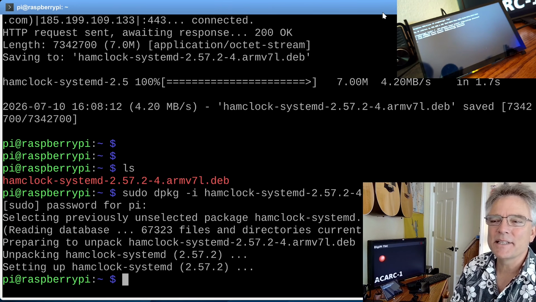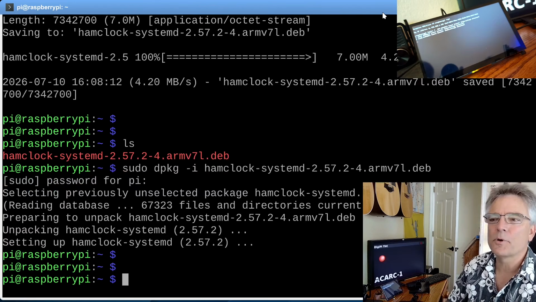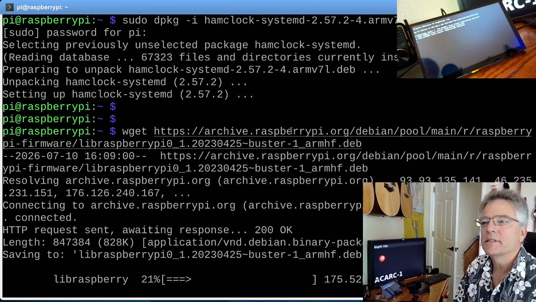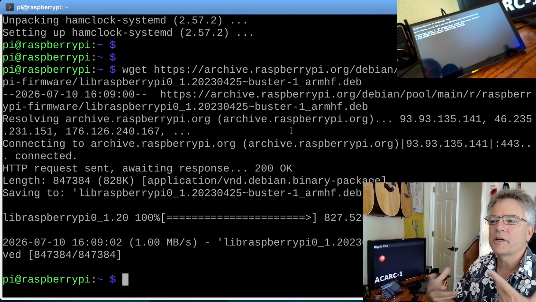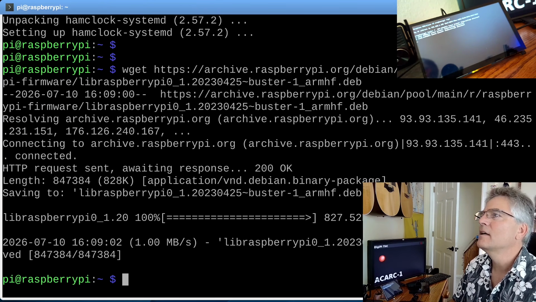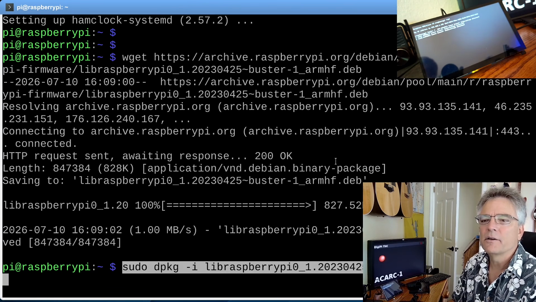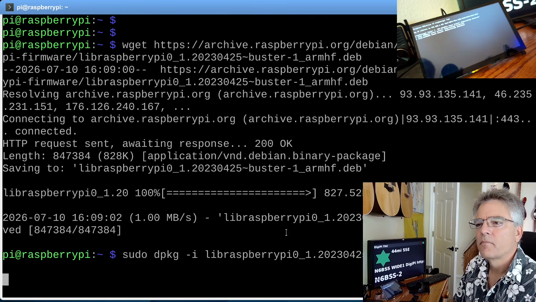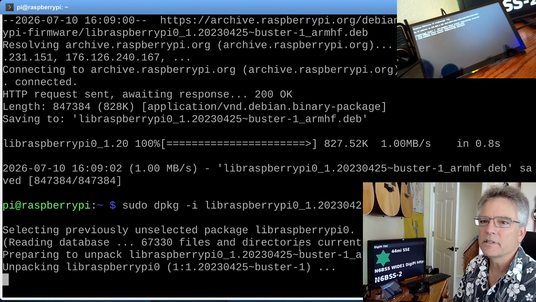So there are some missing libraries that this older software wants that don't come with Trixie. I actually went out and found these here. This is going to give you the video frame buffer drivers that this likes to link with. And now that we've downloaded that, go ahead and install it. This is libraspberrypi0, the name of the library package. This is going to install the Broadcom video frame buffer libraries that this likes to use.